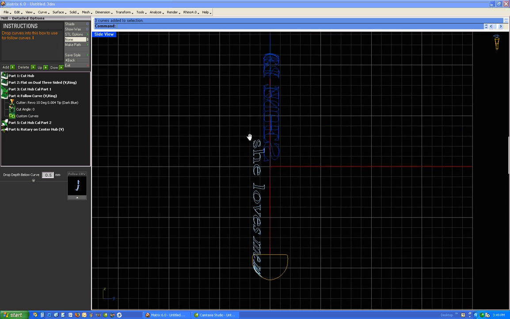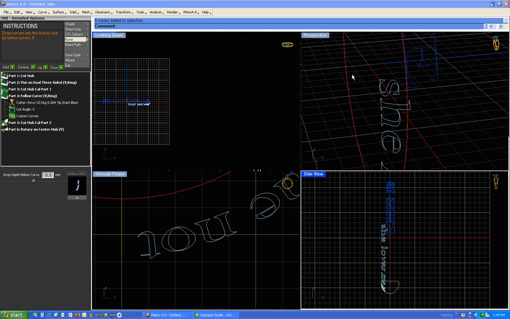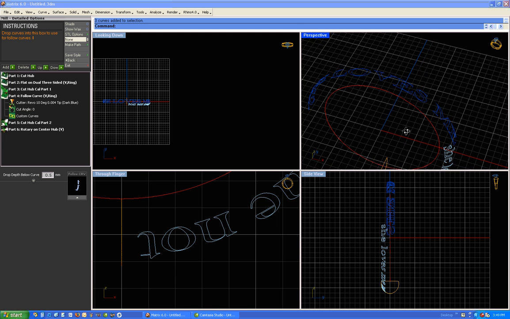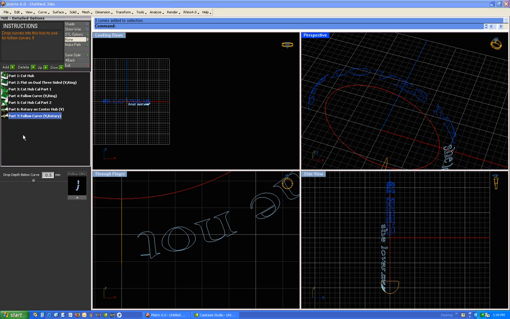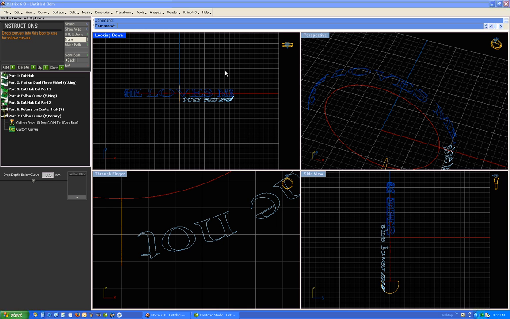And remember, we want to do she loves me around the outside in Rotary, which is follow curve vertical Rotary, not follow curve vertical flat, follow curve vertical Rotary. Open that up, custom curves. Again, we want to go 0.5 millimeter deep, and we're going to come up here. We're going to grab all these little critters right here like that, and we'll process again.